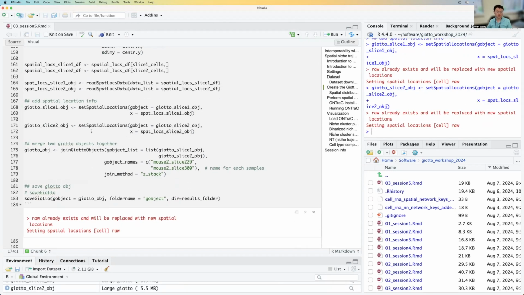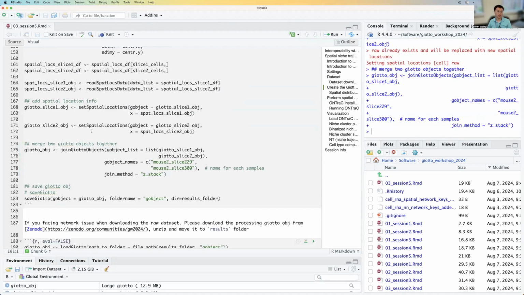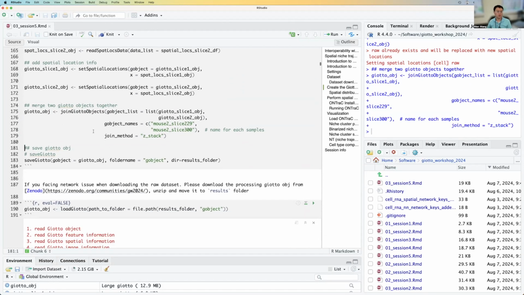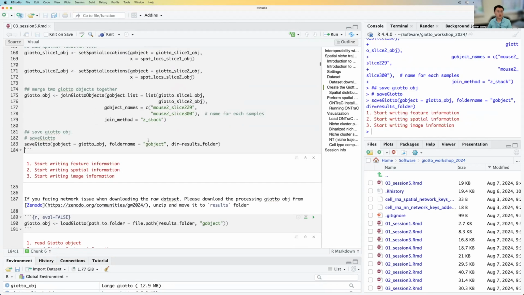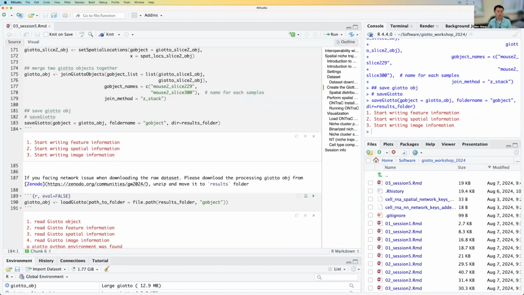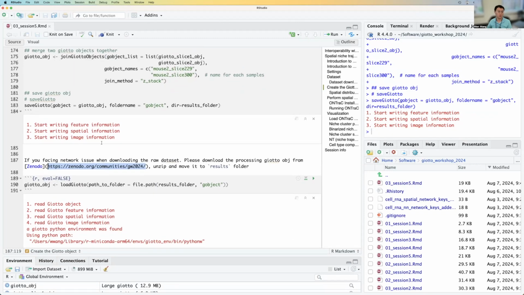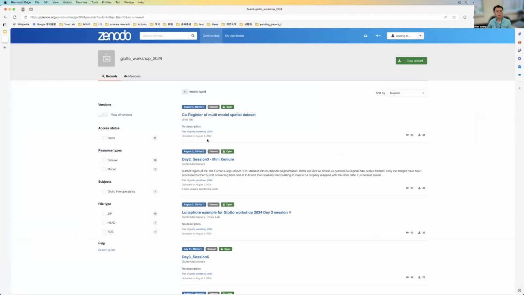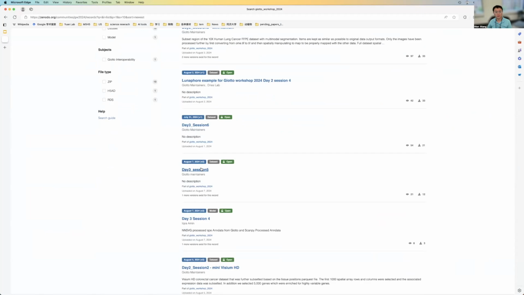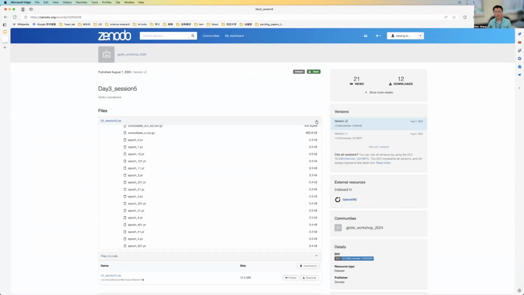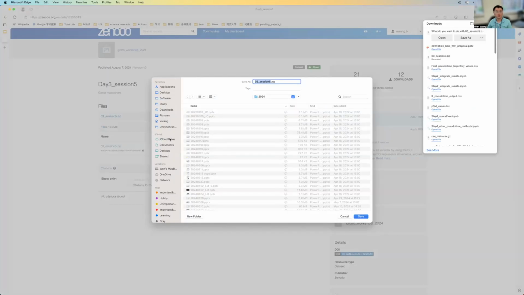The last step is to merge these two Giotto objects together, like what Jeff told us in this morning's session. And after that, we can save this Giotto object. Actually, if you don't want to download such a large dataset, you can directly download the pre-processed data here. It's quite a small dataset, so you don't need to take such a long time.